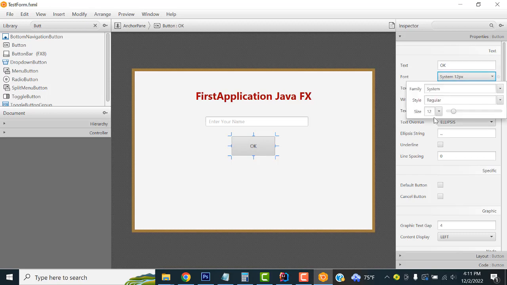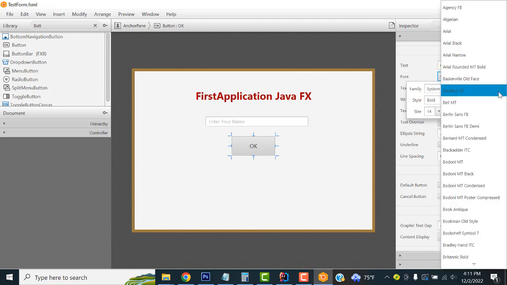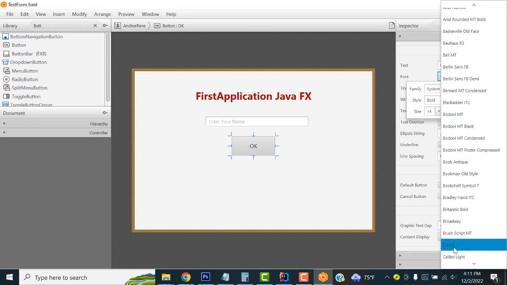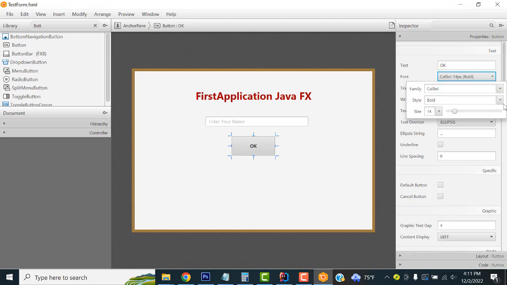Go to the font property. You have to change the size a little bit bigger, and I'm going to change the style to bold. If you want to change the font family, you will be able to change it. Now I'm going to change the font family to Cadre. This is a very nice font. If you want to change the size, you can.